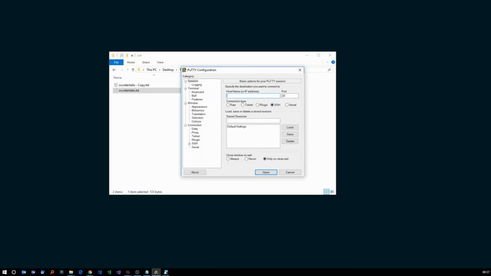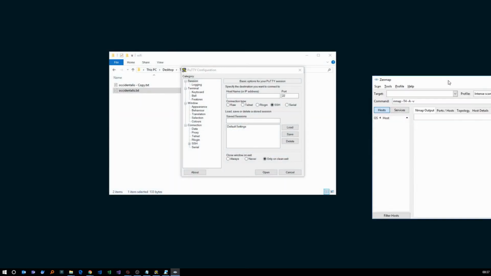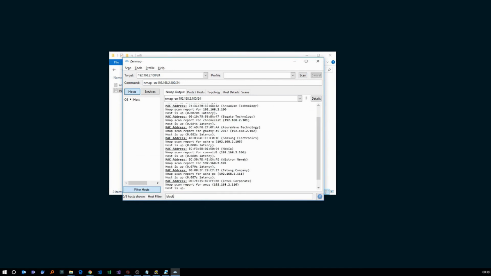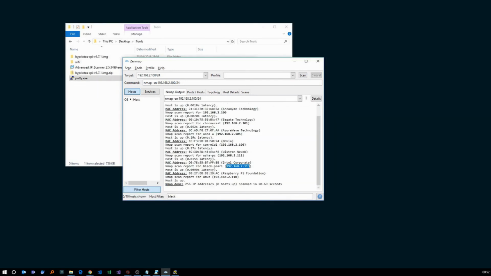Let us use ZenMap to find the IP address. I will target my local IP address, that is 192.168.2.100, and I'll use the command nmap -sn and scan the network. So as you can see, we found the Black Pearl.